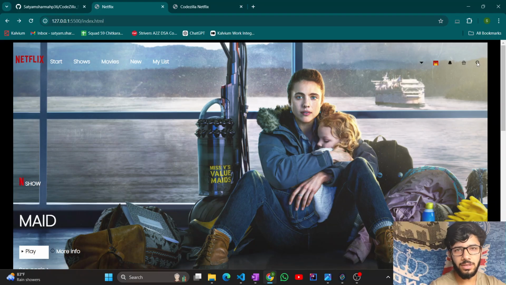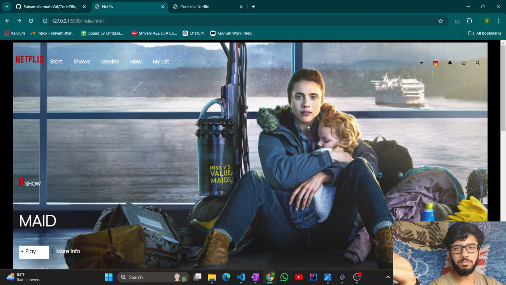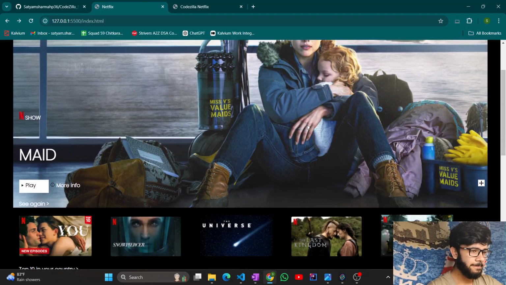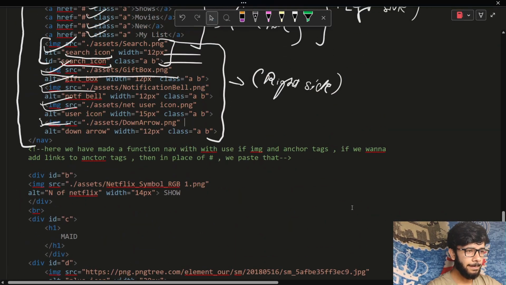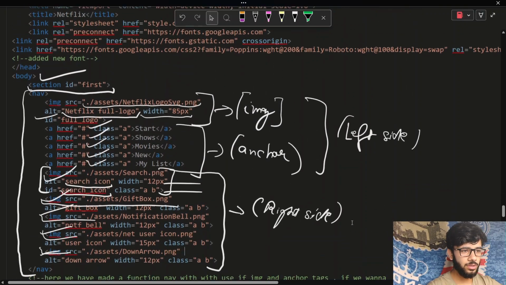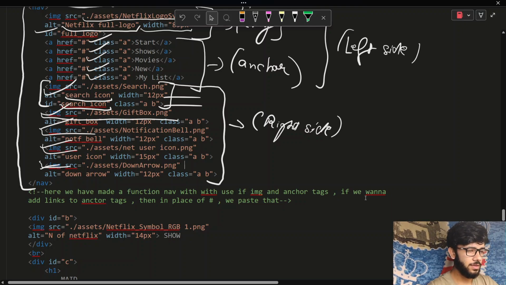This is not a functional one. As I told you in the beginning, the search bar is not functional. These icons are not functional. These are all not functional. This is just a project made up of HTML and CSS only. Okay, so that's how it is done. So I think you should get a brief about how a navbar is working.